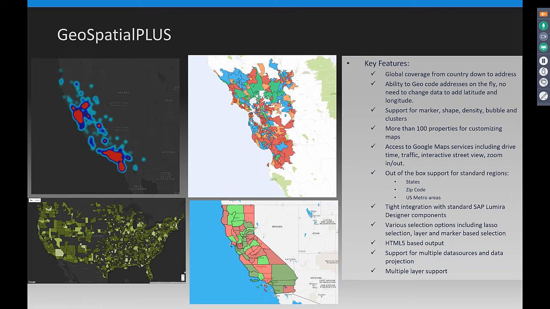One of the key features is we do provide a geocoding capability. So if you have address information, you don't have to create a latitude and longitude in the data set. We'll be able to do geocoding on the fly. So in addition to that, we also have the ability to support standard regions out of the box. So states, zip code, US metros, all that will be available out of the box. You don't have to bring in a shapefile or GeoJSON file to do mapping for these different standard regions.